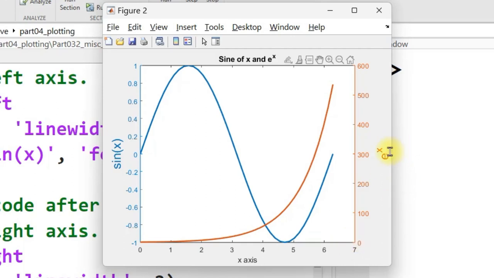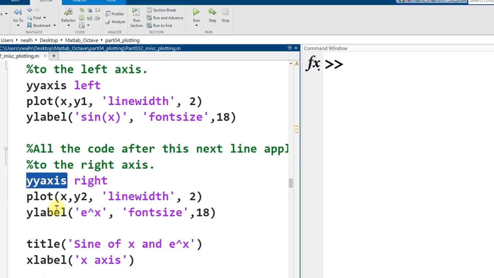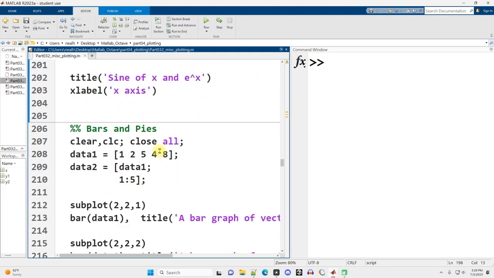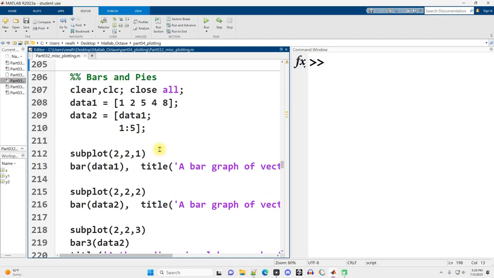And we can see, although these magnitudes are a little bit misleading, because the blue magnitude only goes up to 1, whereas the e to the x goes up above 500, we can see the curves better. We can see the slopes, which may be of interest to you. So that's how to use yyaxis. Again, that does not work in Octave, and I don't have an alternative for that. I haven't looked, but I'm just moving past that because this is a very miscellaneous, breezy section here.